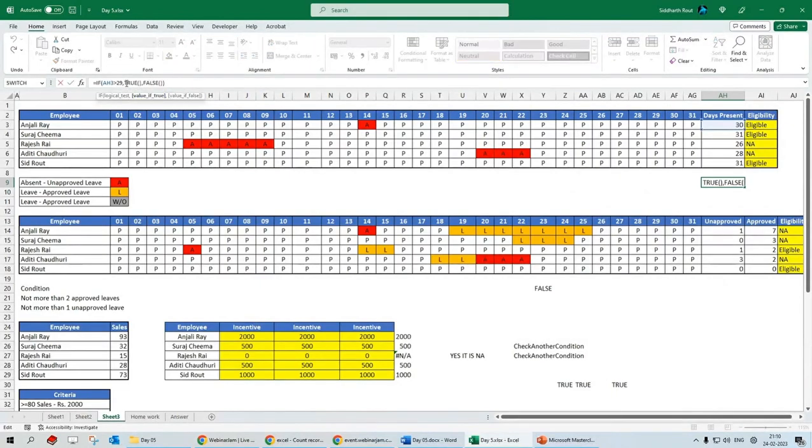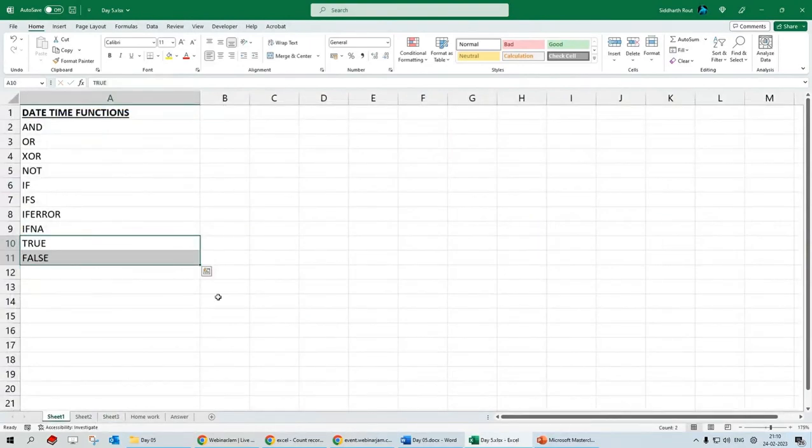Similarly is the FALSE. The FALSE function and the FALSE are the same. So this is why I decided to include this. As a data analyst, you'll be using this a lot. So this was it in today's functions, guys.